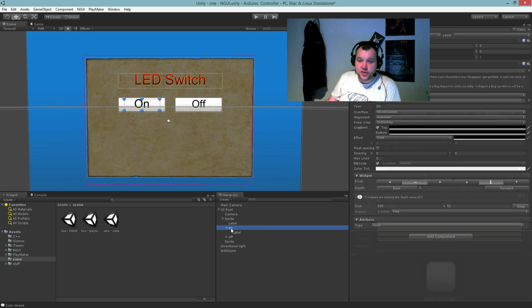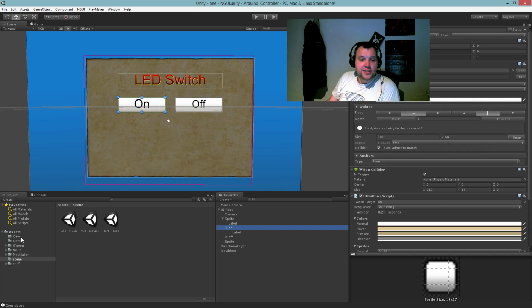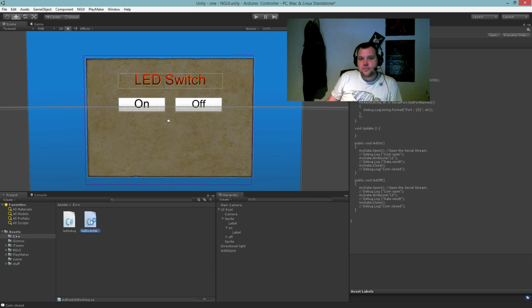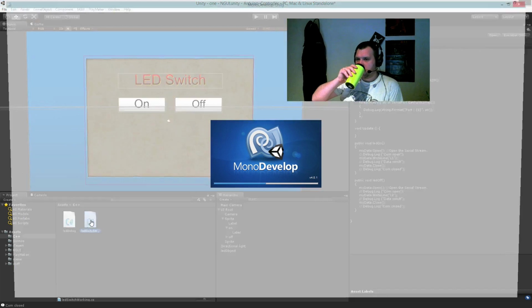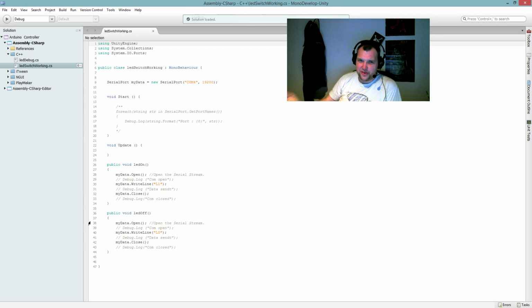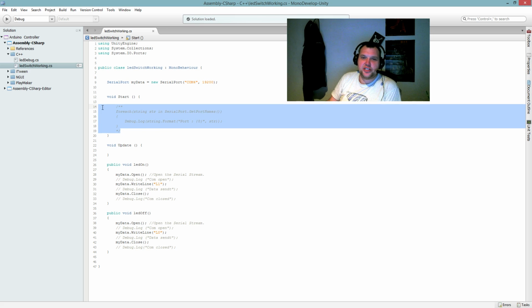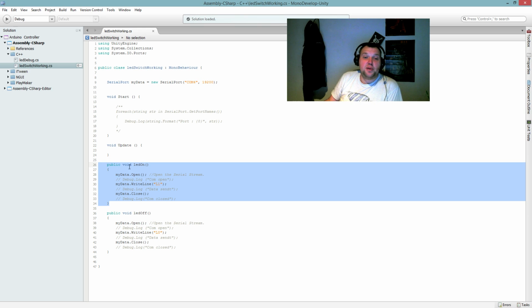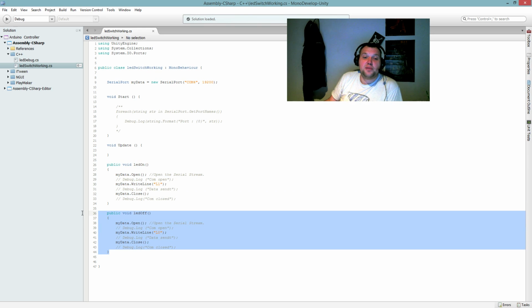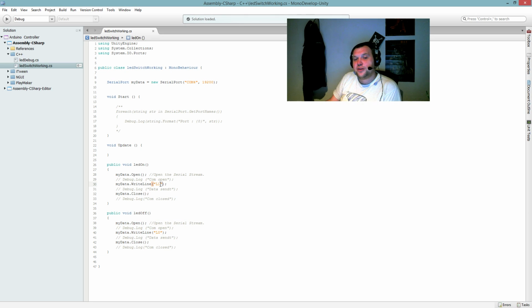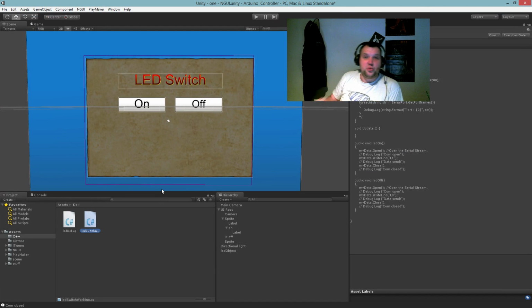Not the label, but directly on the button. And the script is this one. Let's take a look at the code. It's a bit different, but only very, very little. As you can see, I commented out the list of COM ports, but instead I have this public void LED on, and I got this one public void LED off. They're exactly the same like all the rest we talked about today, except this one has L1 in it. This one has L0, meaning that's the item the Arduino, in this case, is looking for.